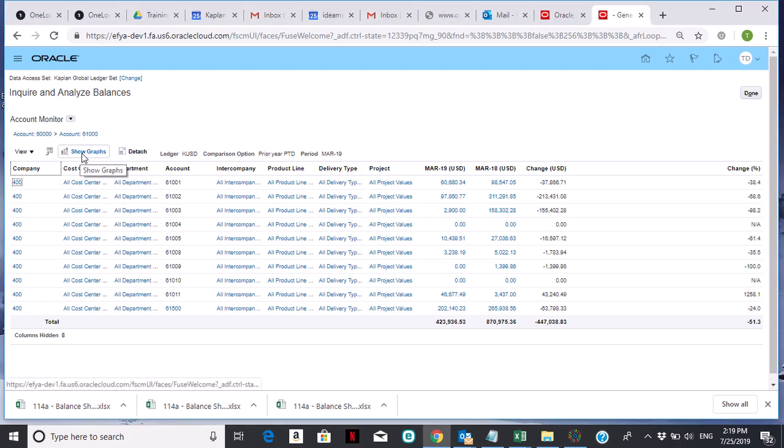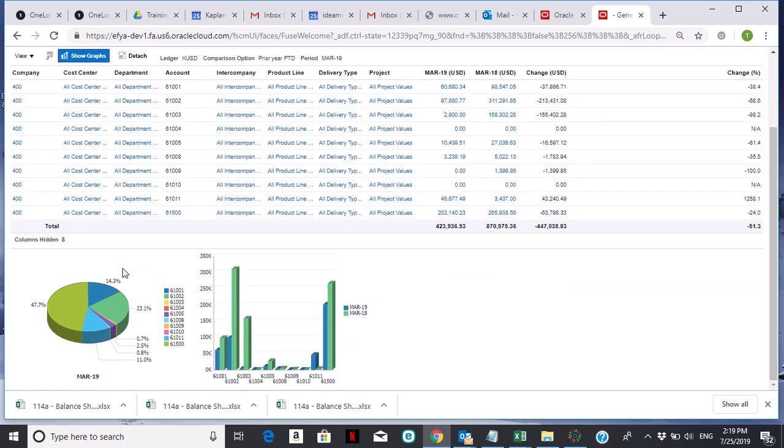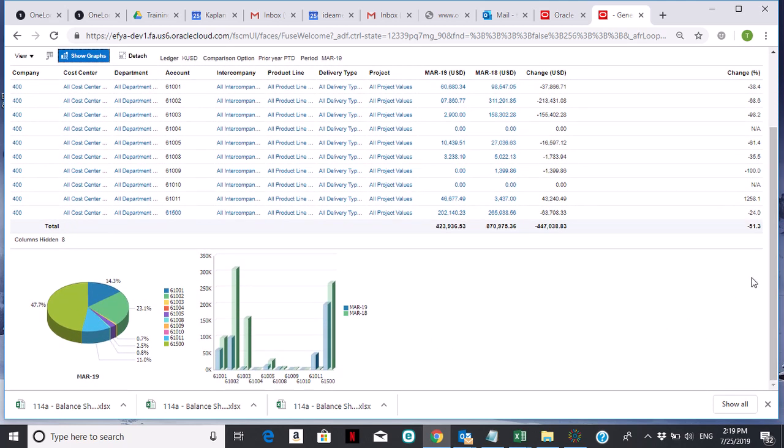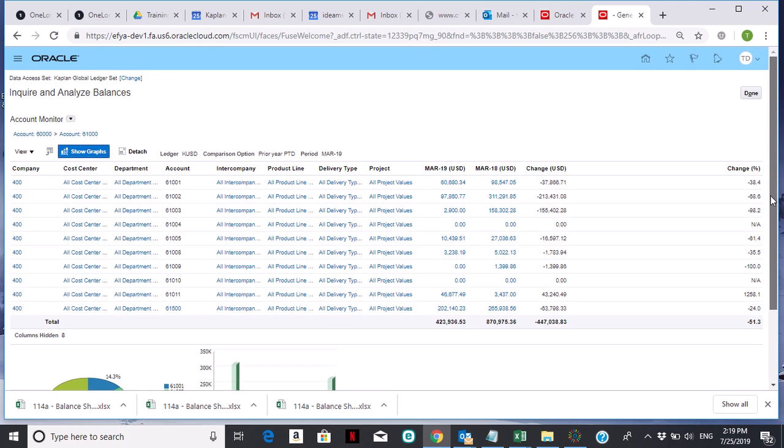The other thing I can do is I can click on Show Graphs. And now it's showing me a nice graph of where the costs are. It's got a pie chart, and it's got a bar chart. So if I go to the screen, account 61,500 has 47.7% of the total. So nice little visual of your accounts that you're monitoring.